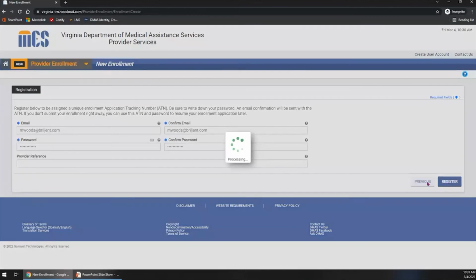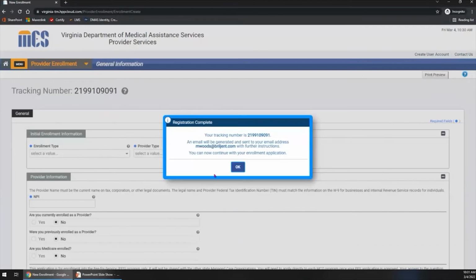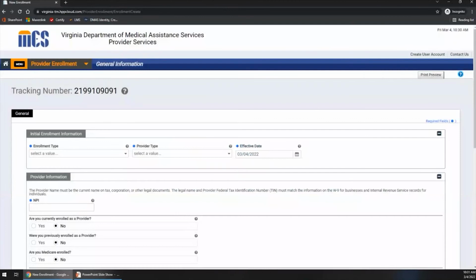Now, the system will generate an application tracking number, or an ATN, and a message confirming the registration is complete. So here's our registration complete, with our application tracking number, and it confirms our email address here. So an email is automatically sent to the email you just entered, and it will include your ATN and a password hint. So it'll include the first and last characters of your password. This information will be used to access and track the application.